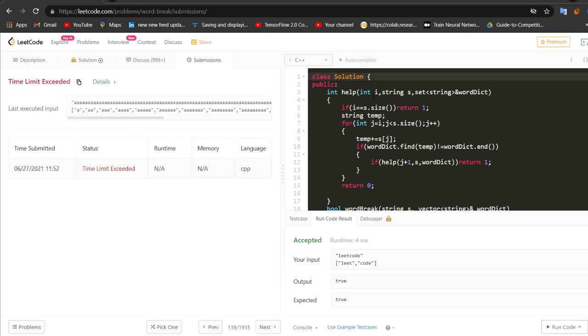Again and again we are having the same i. What is this function help returning? This function help is returning whether I can break the string starting from i till the end into segments which are there in the dictionary. And I will be getting the same i again and again. So why calculate them again? I can just store them in DP and then return whatever I have stored.